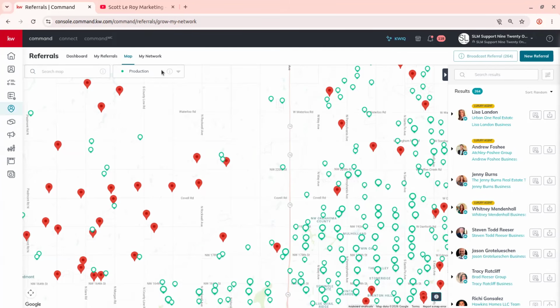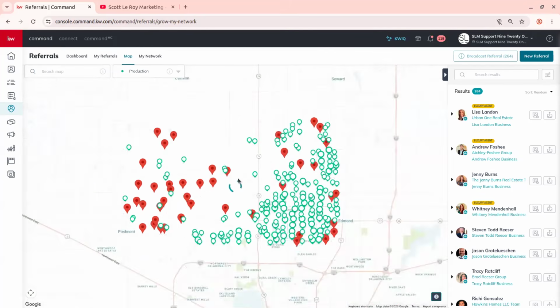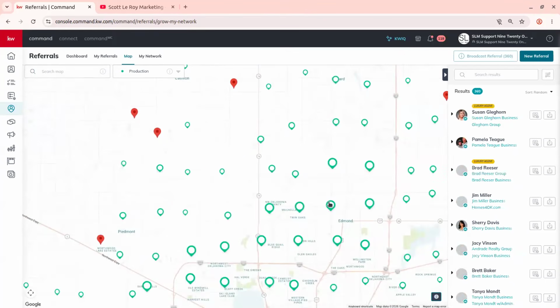So production view is only going to show agents that have production in the past 12 months. So if you are a brand new agent, maybe you just joined this week, you may not have production. That's perfectly normal, especially if you just joined this week. But you may not have production showing for the past 12 months if you maybe just joined or whatever the case may be. In that case, you're not going to see yourself in this view.